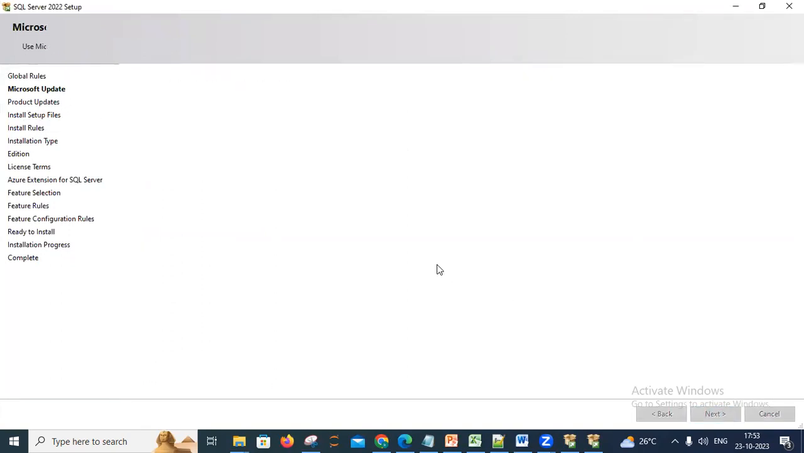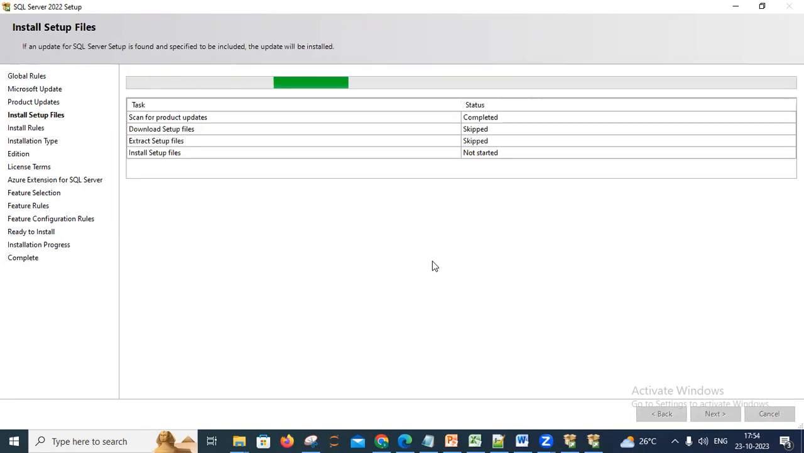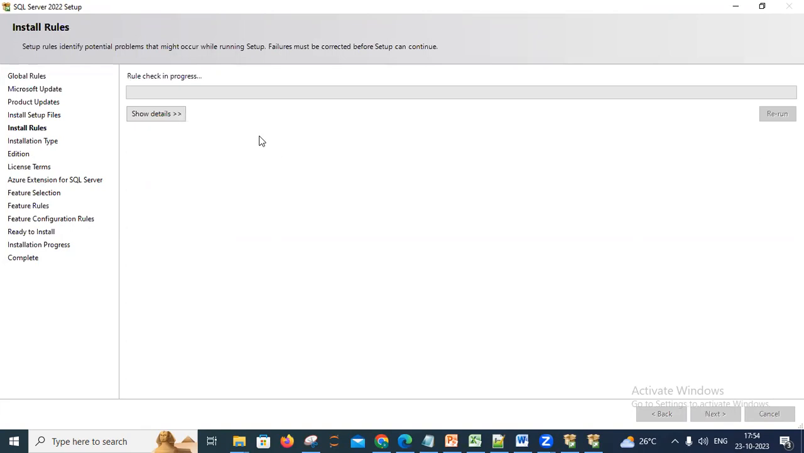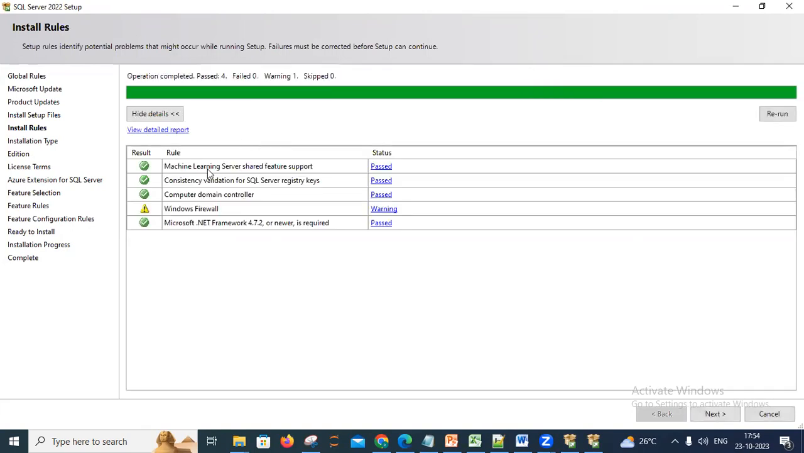Go to the next, and you can see that other component has been updated. Scan for product update, download set of files. So it has been updated. So everything is passed. Machine learning server shared features. So that is the inbuilt integration part of the SQL server, right? Installation rules. Then click on next.